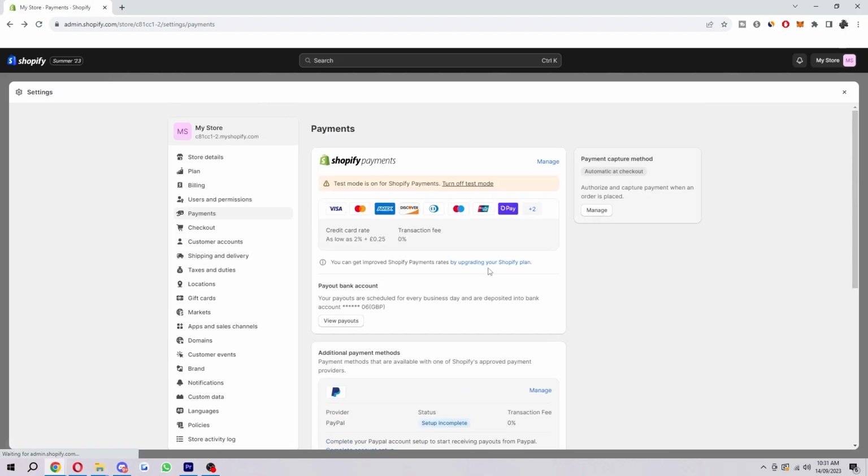Now, some people would like to actually do different payment providers. So instead of using Shopify payments, you might want to use Stripe. In order to do that, you will actually have to turn off Shopify payments because Shopify are trying to push Shopify payments to everyone. So they're kind of hiding Stripe away. You will actually have to turn off Shopify payments if you would rather do Stripe.